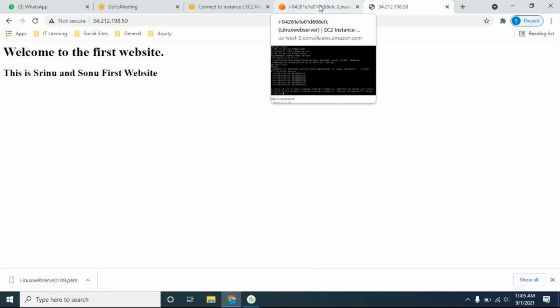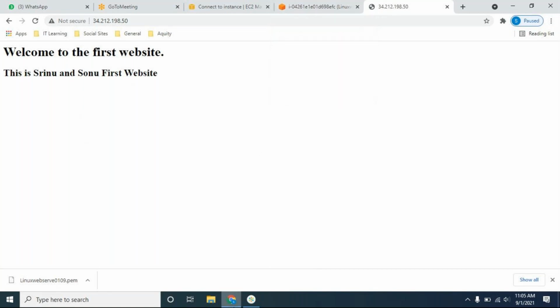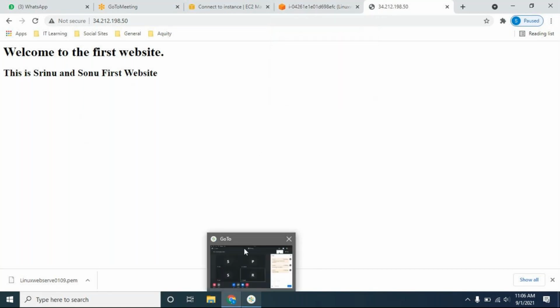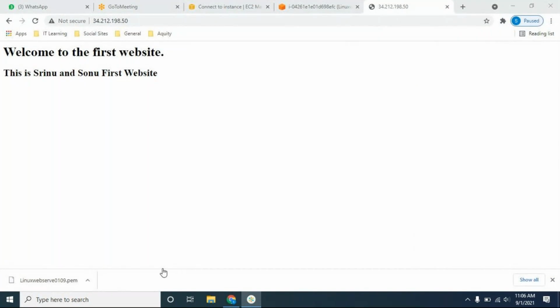Okay. Yes, Rajesh, please go ahead. Prashant, hi. Can you connect to the instance through a PEM key? Yes, you can connect it. You can connect this server with the PEM key. Yes, yes, yes. With PEM, the PEM key also you can connect.